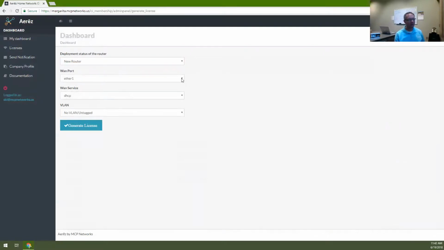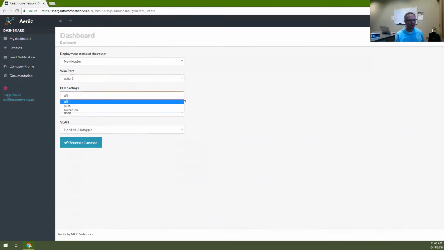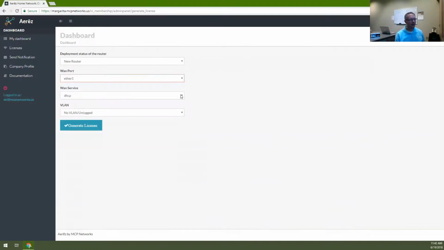Next up is WAN port, and typically you're going to select Ether 1. If you want to use Ether 5, or on an RB2011 Ether 10, those have power over Ethernet out. So if we pick Ether 5, for example, you see another menu item pops out here. We can turn PoE on, forced on, auto, or off. Those options are available on Ether 5 and Ether 10. However, if we just pick Ether 1, that option's not available. And you'll see we have SFP1 available if you're using a fiber unit.